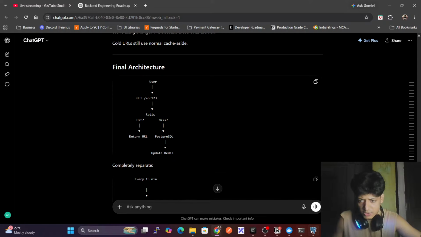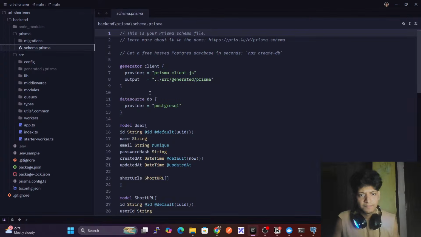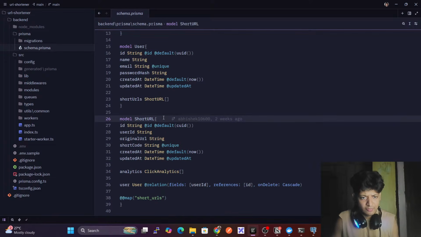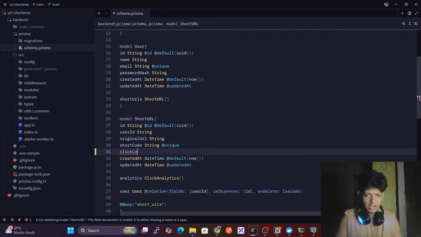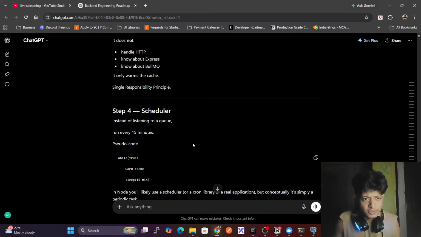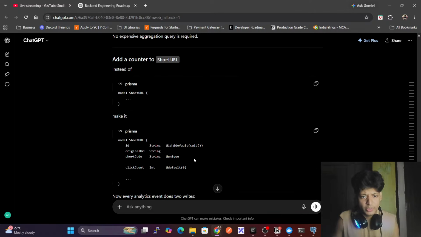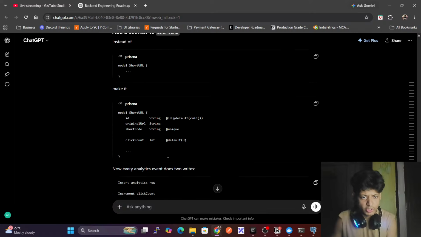Okay. So first thing we need to do is add the click count. So in the Prisma schema, in the short URL we have version, shortcode. Here we need to add click count, and this will be of type Int. I don't think we need a default value for this. Okay, we need a default value. Default will be 0. Fine. We got click count in short URL.